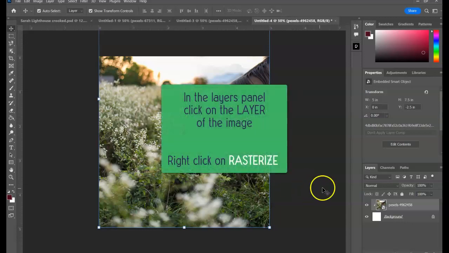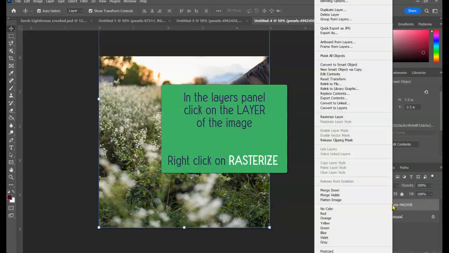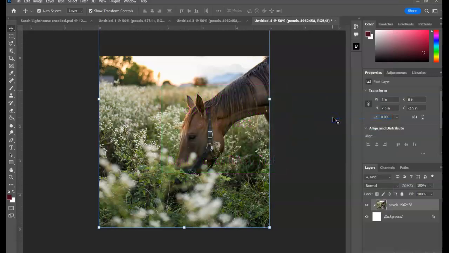Step 2, in the layer with that picture, we're going to right-click on the layer, and we're going to choose Rasterize Layer. So right-click on the layer, and we're going to go up and choose Rasterize. Okay. And we can tell it worked because now it has that little arrow there.